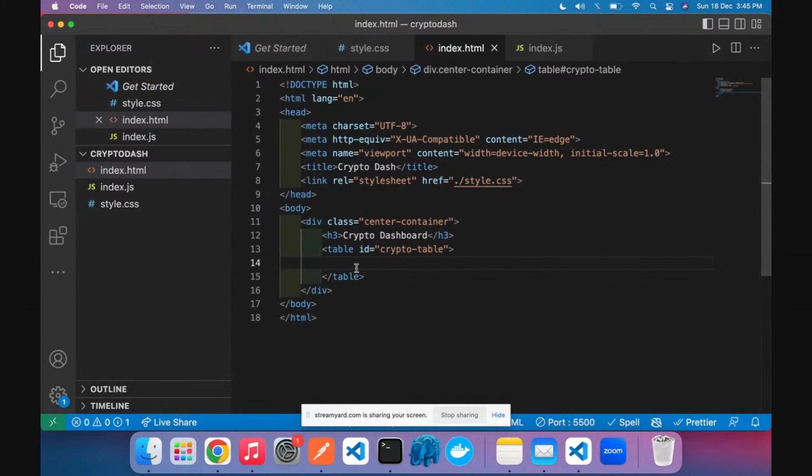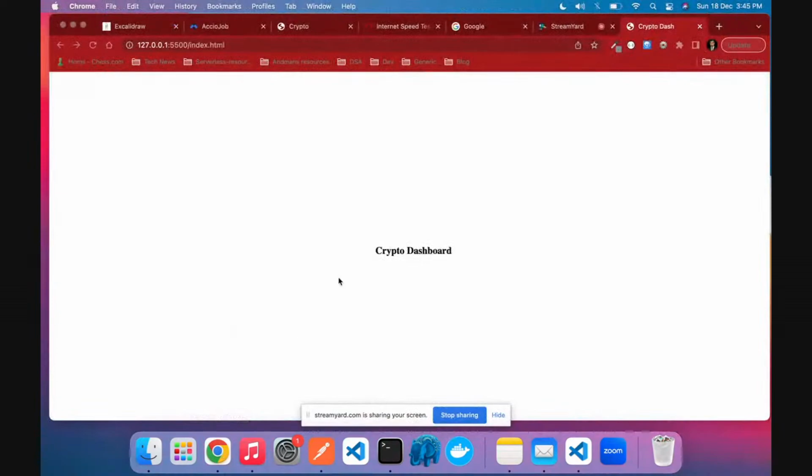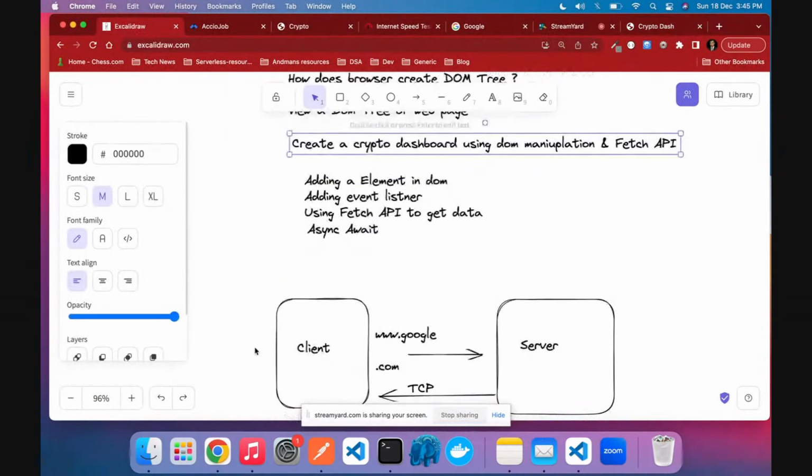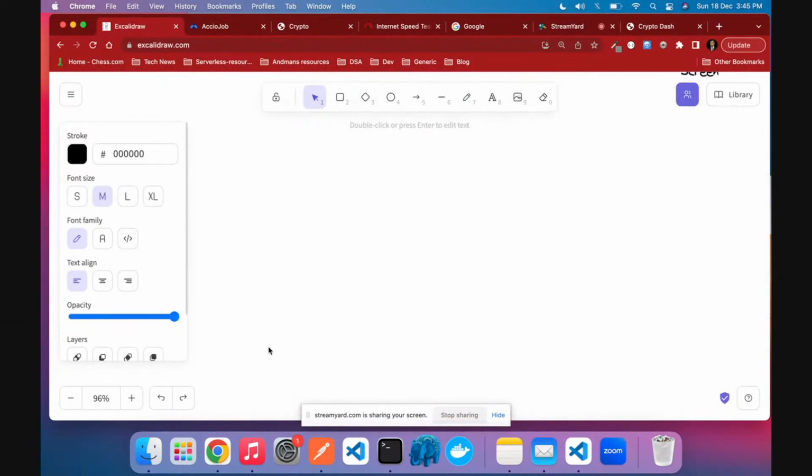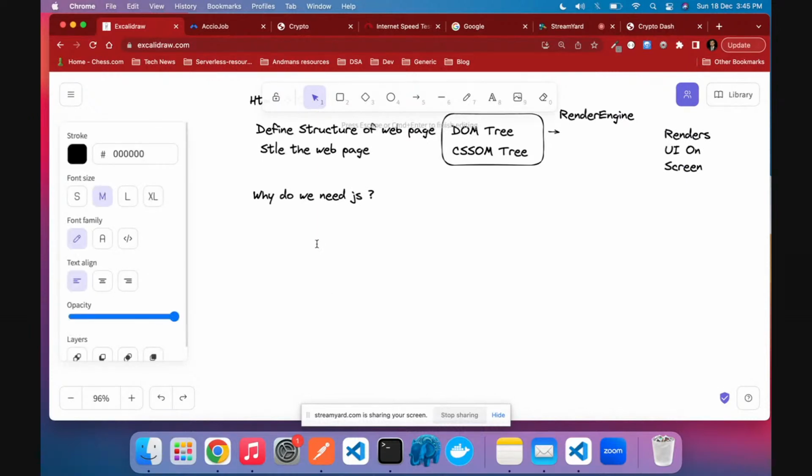So what's the task now? What are we going to do, right? Let me write what are the things that we are going to be doing here. As of now, there is no element inside my table, right? So we need to add elements. We need to add rows and columns in our table, right? But we don't have any data.